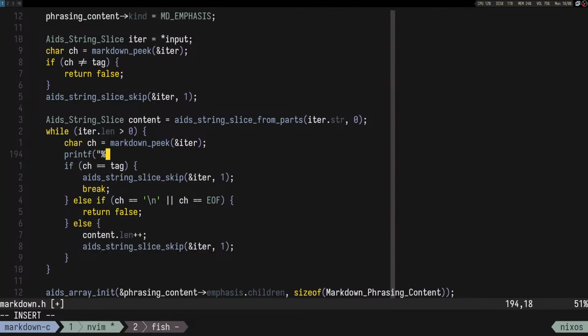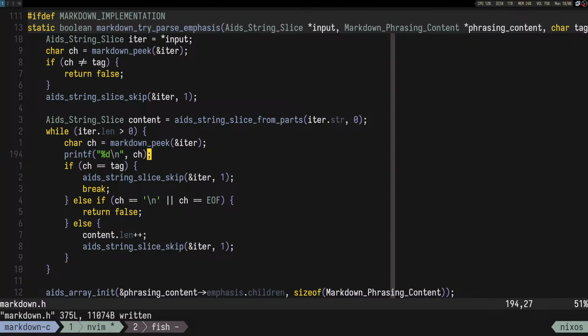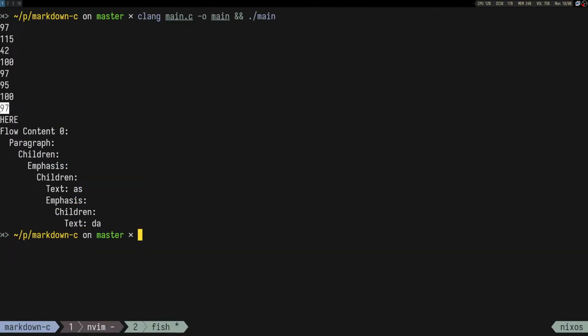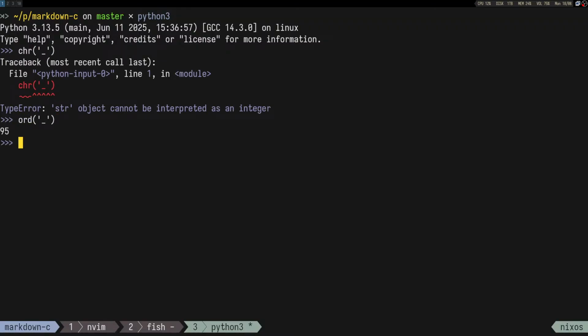Let's, I don't know, printf the character. But wait, am I in? Yeah, I'm in the right one. So I guess 90. What the heck is 97? I guess it's A. No, it's underscore, right? So let's do Python 3. Was this? No, it's ord. Yeah. Oh, but I want to do chr 97. I'm curious what this one is.